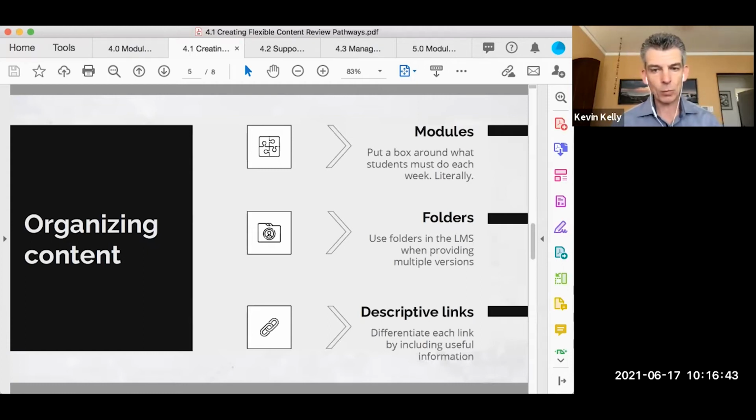Another way to deal with multiple versions of files, this is what I do in my own course, is I just have a folder. That way students can go in and pick the video, the downloadable slides or the Google Slides, any handouts. They can pick the ones that they want. It's up to them.